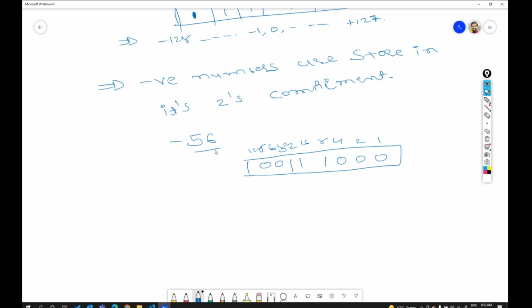So first you have to convert. First step, take it as a positive and write down that binary. Then you have to complement, first complement. What is the first complement? Wherever 0 there 1 and wherever 1 there 0. So I will do 1 1 0 0 0 1 1 1. So this line is my first complement.